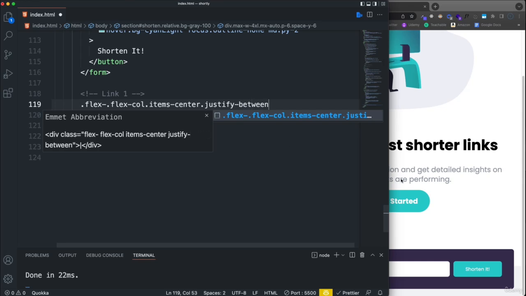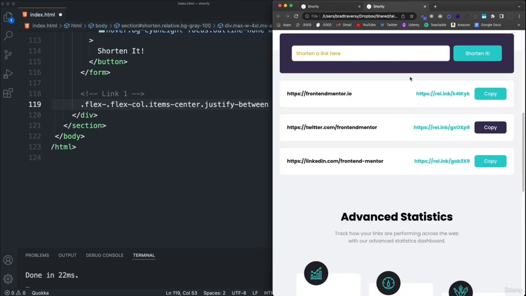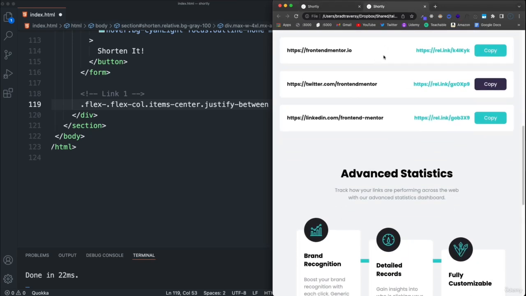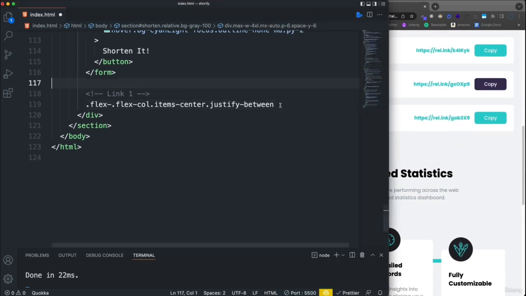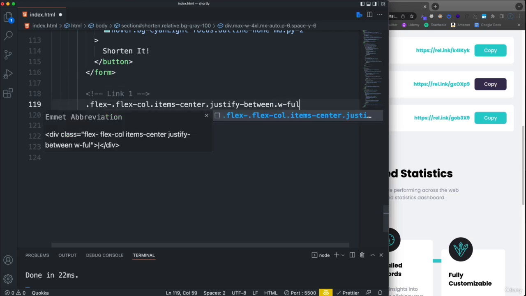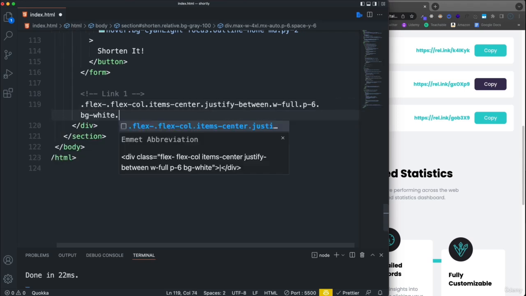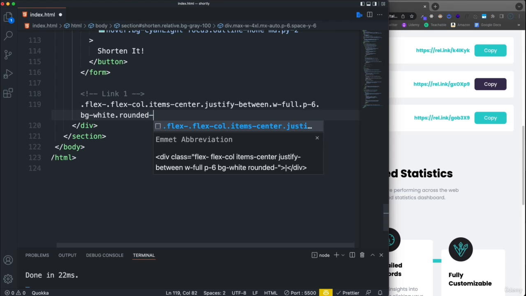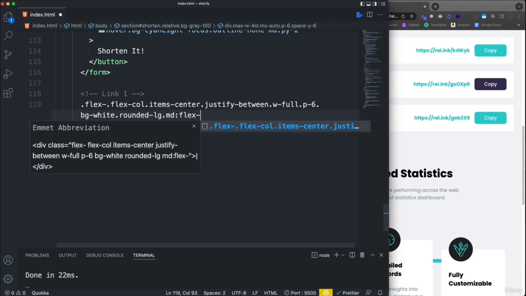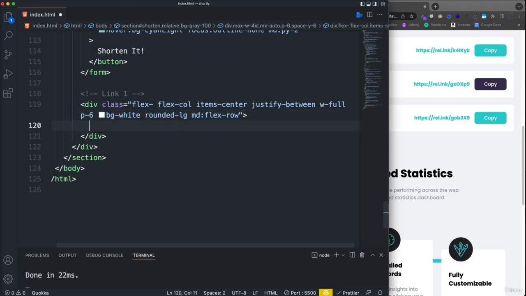All right, so basically the remaining space we want to go between here. So we get justify between. The width we want to go all the way across, so width full. Padding, we're going to do 6 all the way around. The background is going to be white. And then let's say rounded dash LG. And on medium screens, we want flex row.